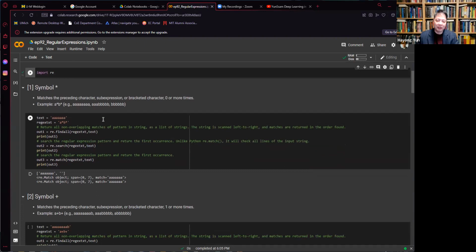And there are certain grammars. For example, the asterisk symbol matches the preceding character, sub-expression, or bracketed character 0 or more times. For example, a*b* means that the a can appear as many times, and then comes the b, or b may not appear because 0 times is also included. So in code, how does it look? For example, if you have a*b* and the text is aab, you can use findall or search or match, and you can see how they differ.